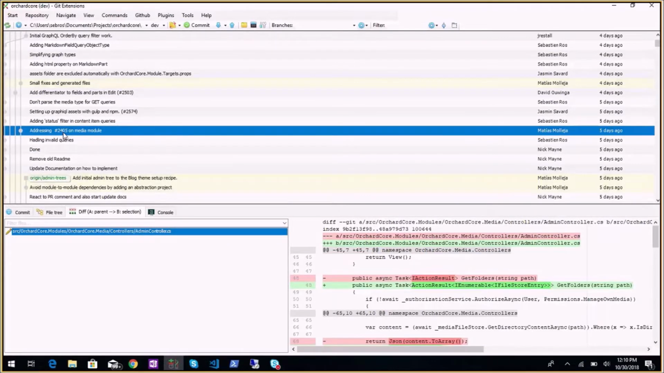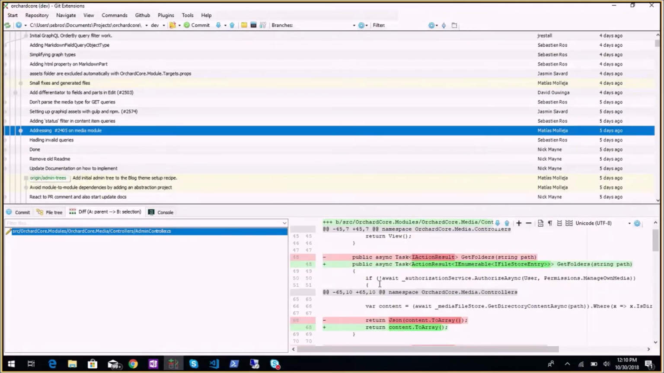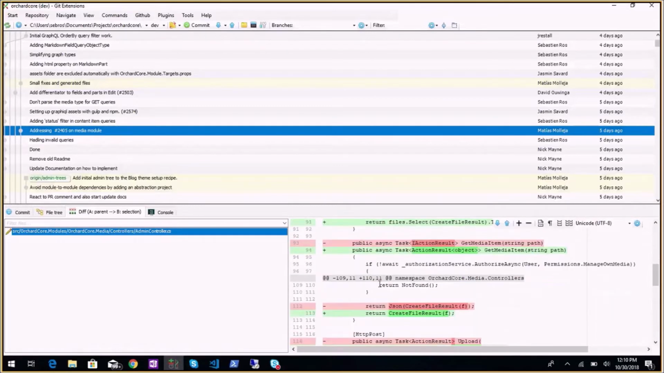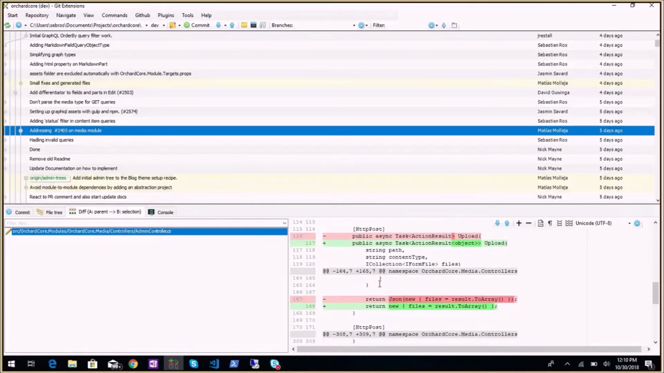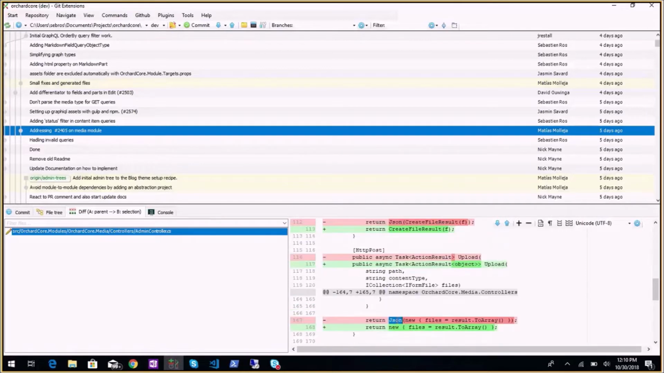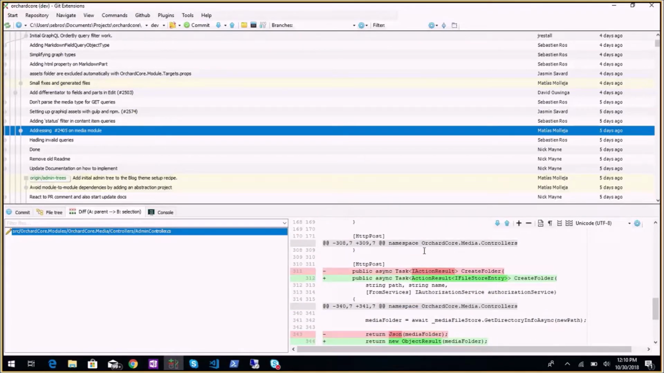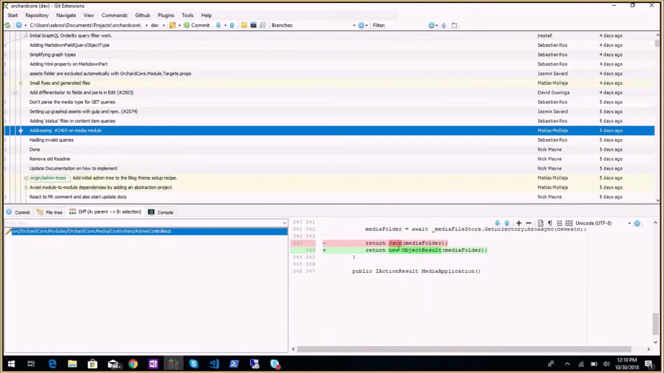Addressing on media module, what is that? Yeah, that's perf optimization to not use JSON result, but directly the object, which will be better for async operations, but this has been fixed in 2.2.